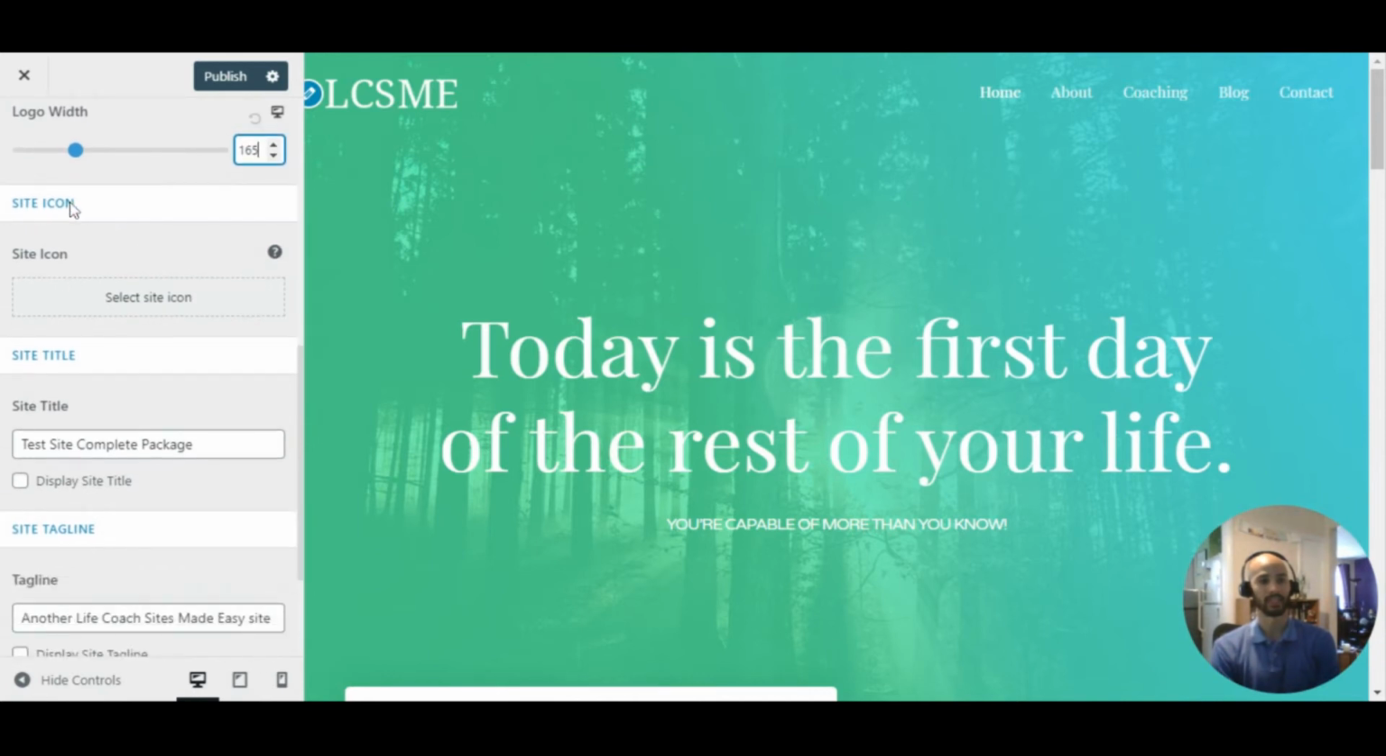Continuing on, we've got site icon. The site icon is the small image that appears in the browser tab, and it'll also appear in your bookmarks if they save the bookmark. So you can add one of those. It should be a small square, maybe about 150 pixels by 150 pixels will be good.